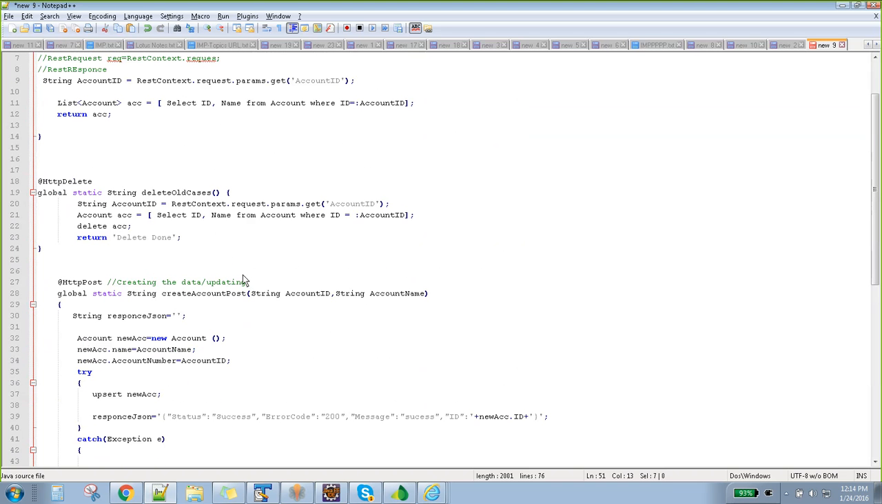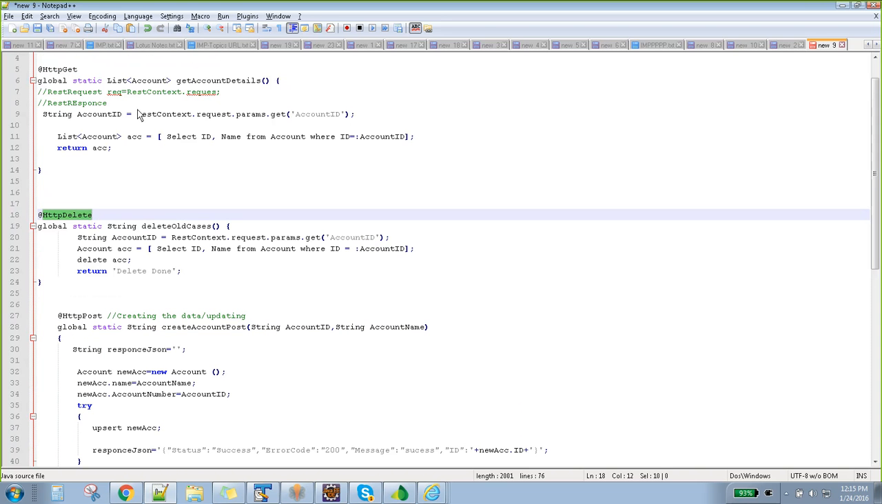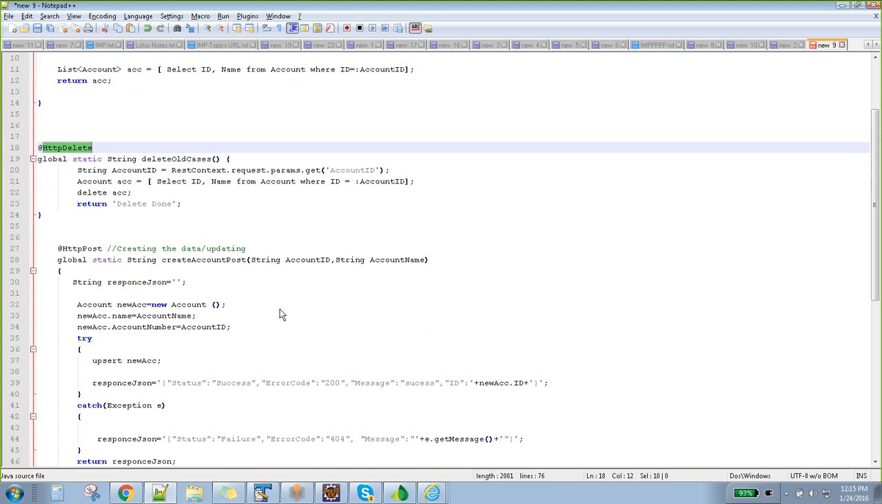In this case, there is a difference. The way we are sending the data is different. Here we are passing the parameters as part of method variables, whereas in the case of GET and DELETE, we are passing the parameters as part of the query string. That is the main difference. Clear?